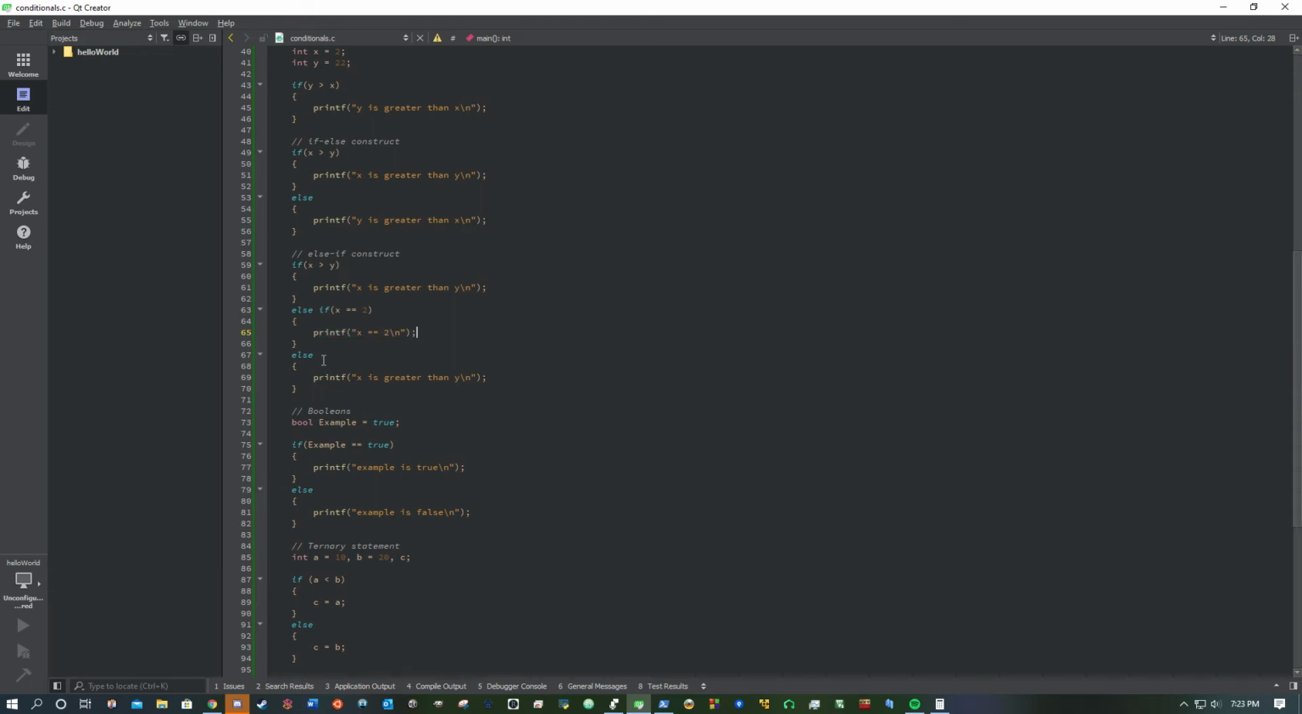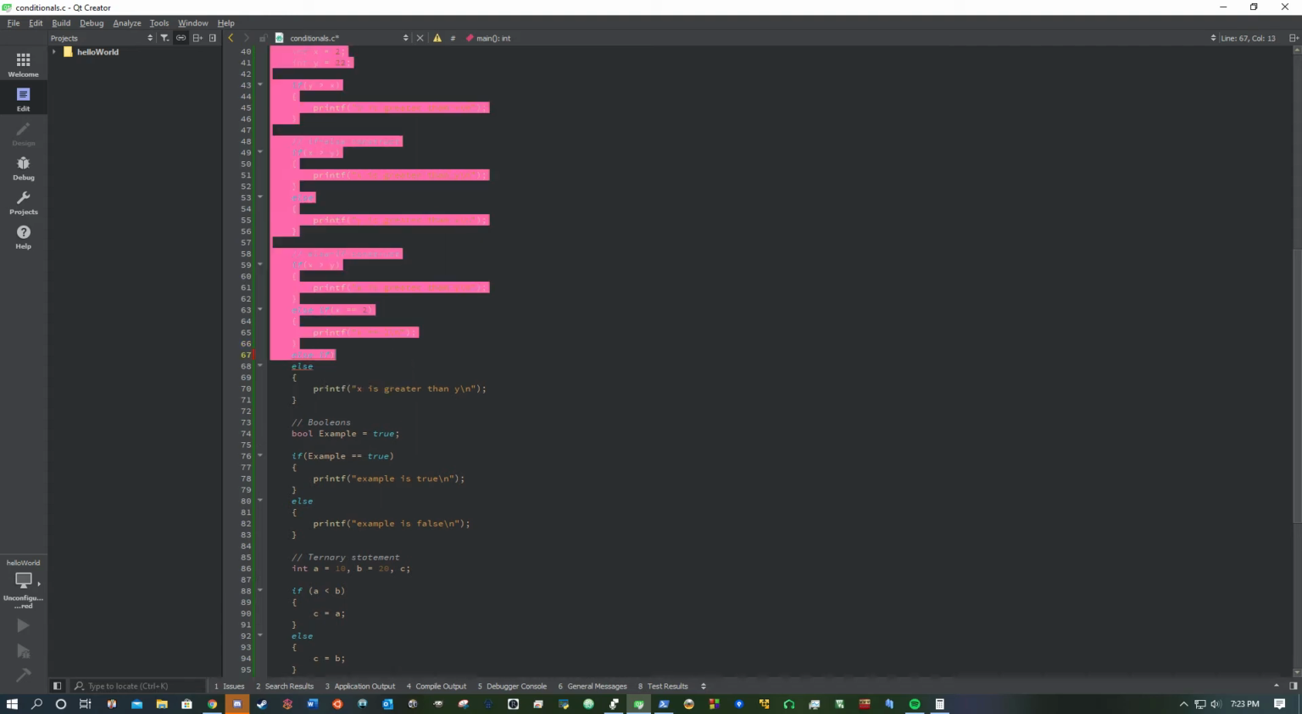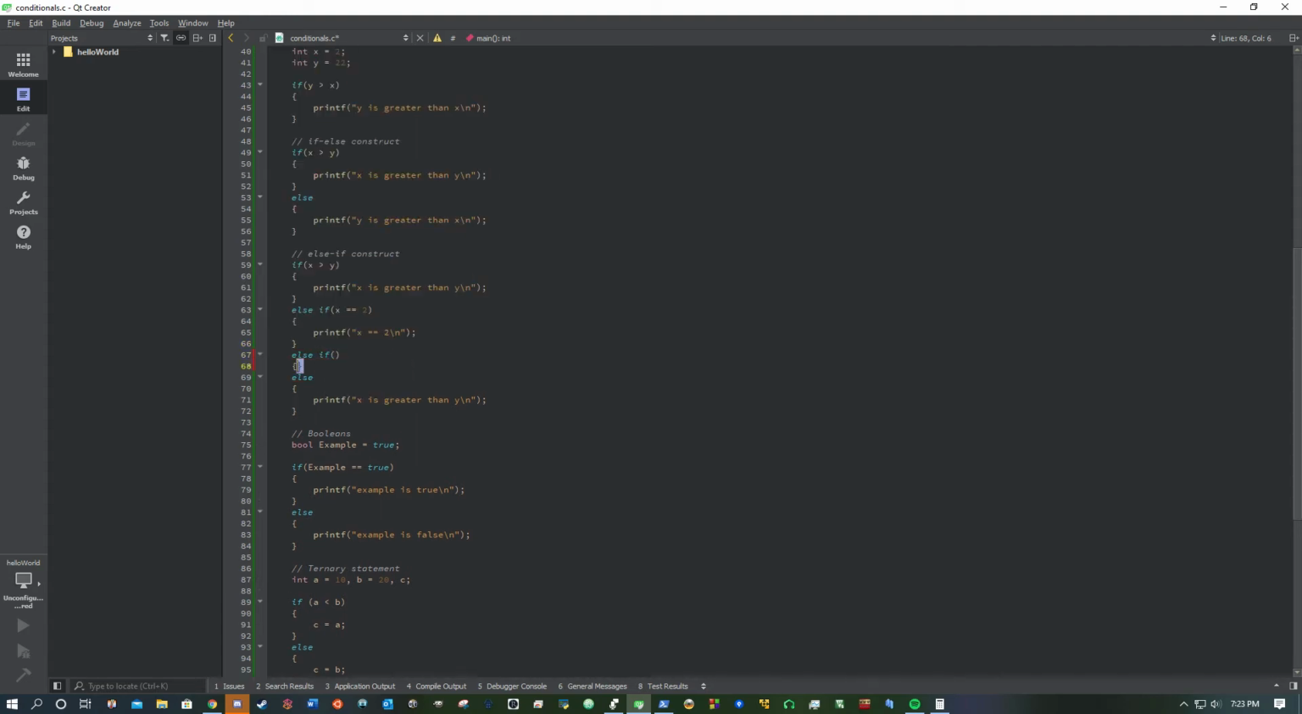Otherwise, if it's anything else, if x is not greater than y, and if x does not equal 2, the else statement will trigger. So you can probably see at this point how useful this can be. And the best part about this is you can just write as many of these as you want. I'm not kidding. You can do as many of these as you want.